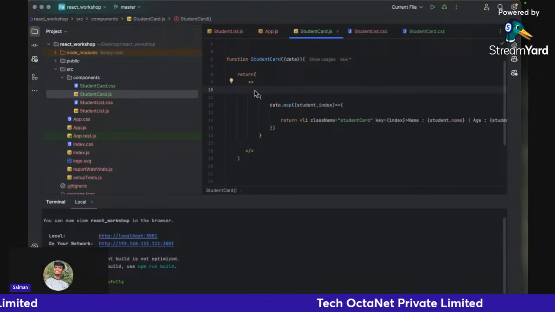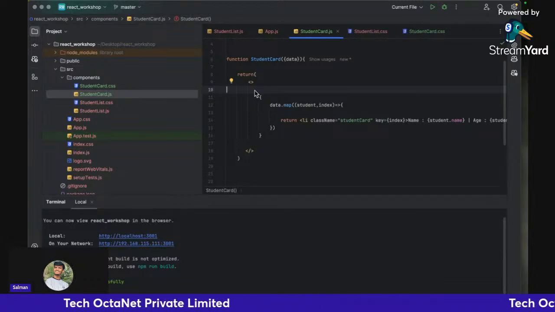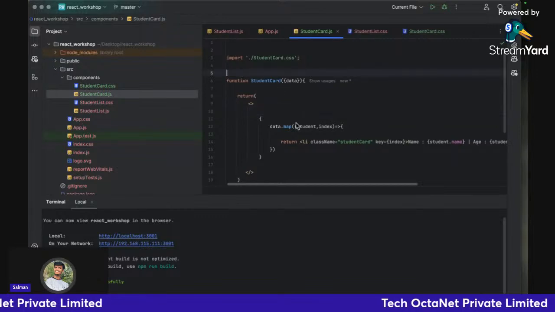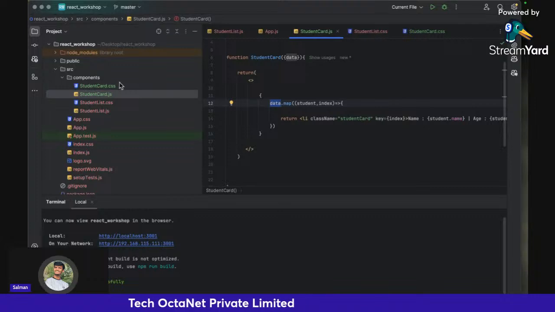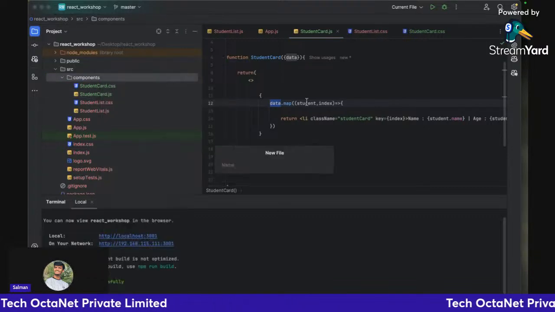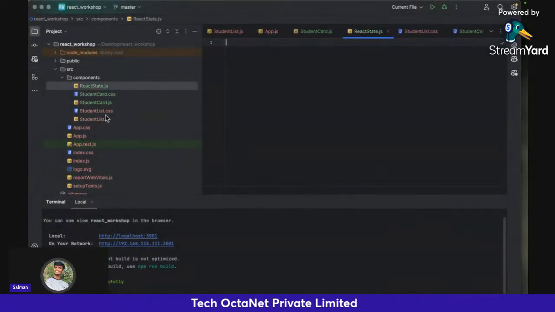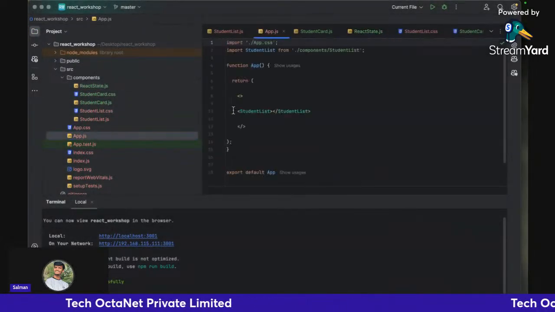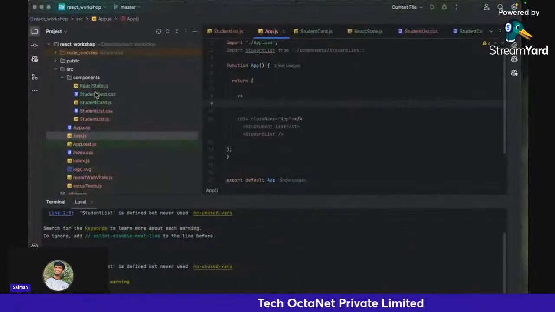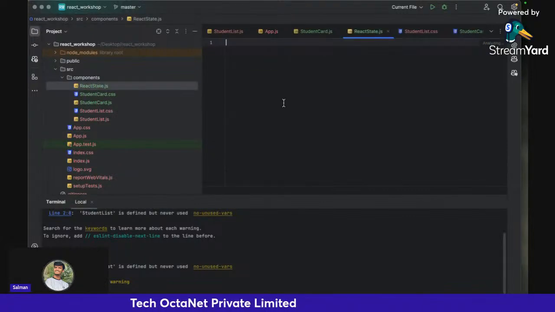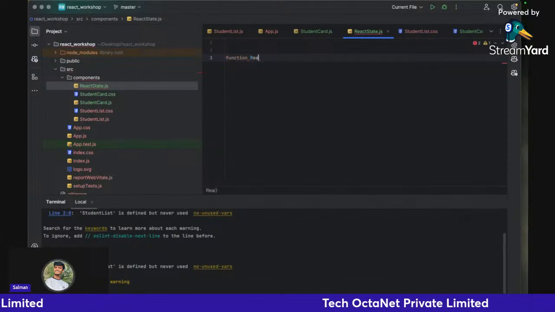Now we'll have a look at our last topic, which is React state, in the fundamentals. We have seen props and creating components, and let's have a look at React state. So I'll create a component called React state. In App.js, I'm removing this student list because we don't want this. The screen will be blank right now. And in React state, we'll write our function, and the function name will be React state.